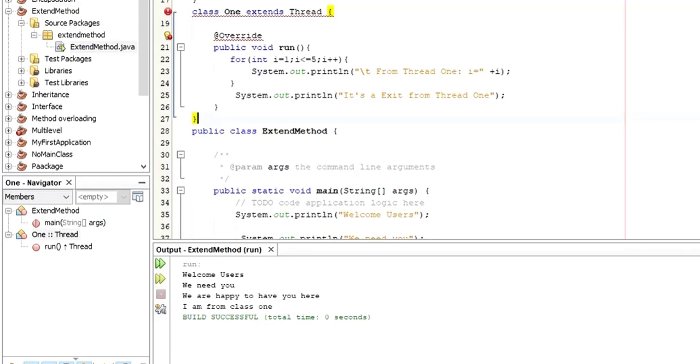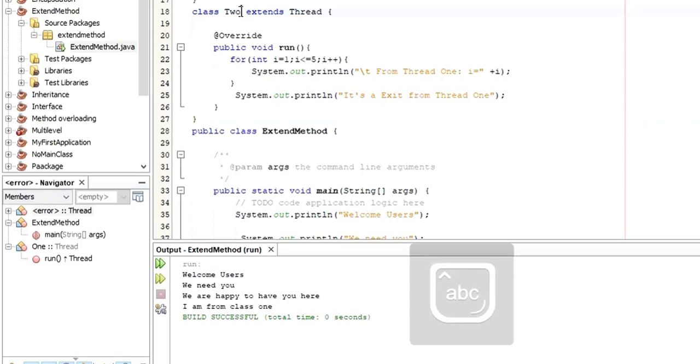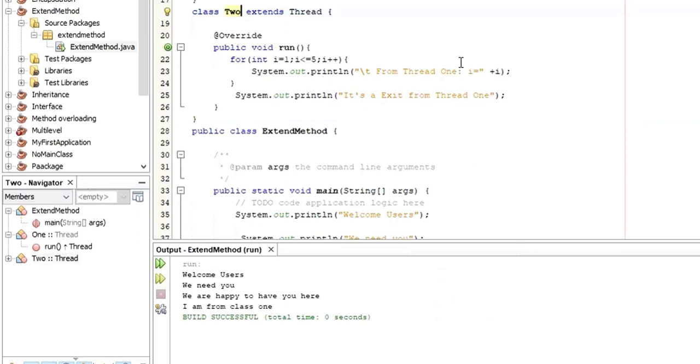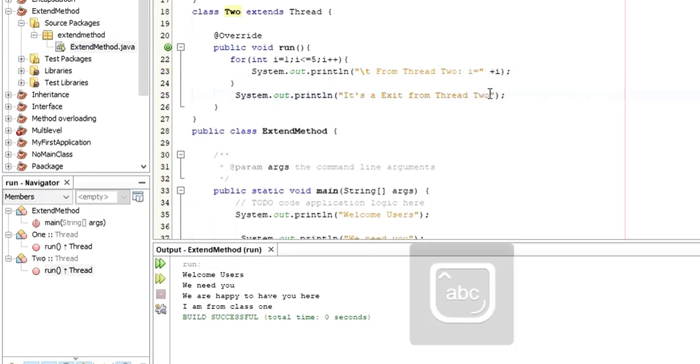So instead of class 1, let me call this one class 2. So here instead of 1, I'm just going to say 2. Even here I'm just going to say 2. Just for the difference, instead of calling this one an integer i, let me change the name of the variable so that it will be easy for us to identify which process has been executed first. So even this one is going to be j, right?